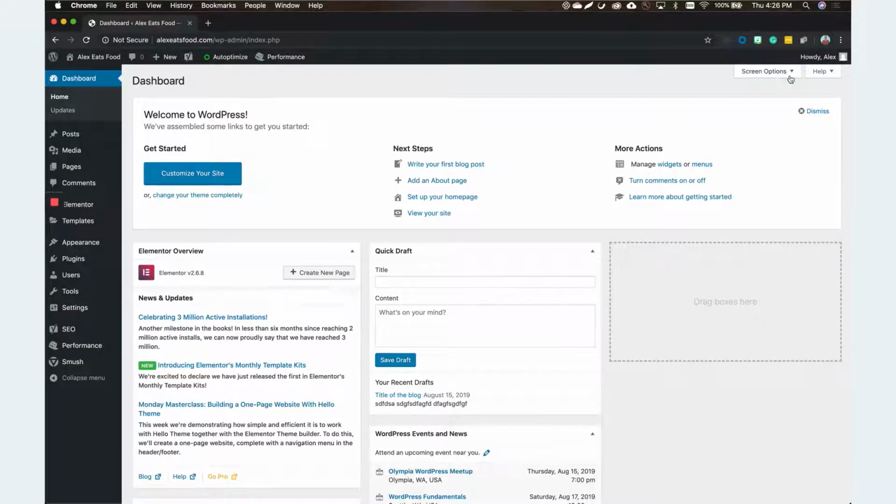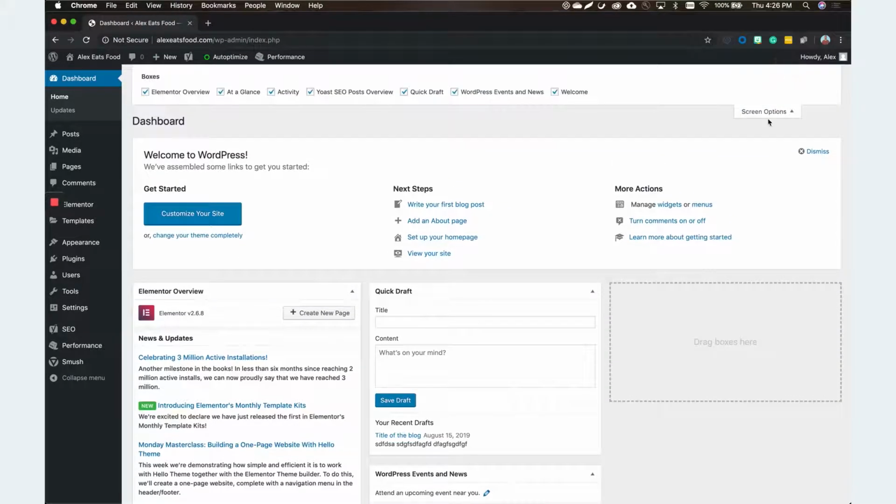And then there's screen options in the top right, where on some pages you can add and remove different content if you don't want to see it there, just by checking the box.